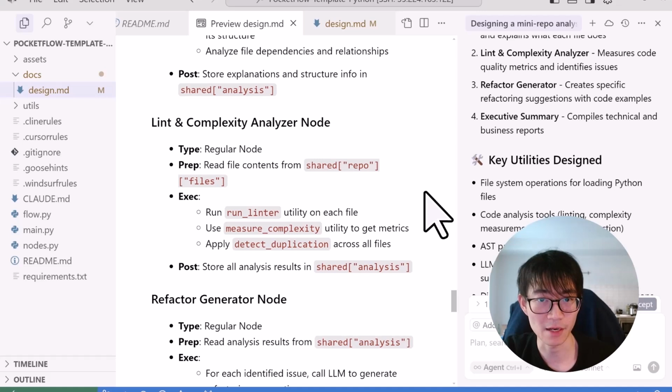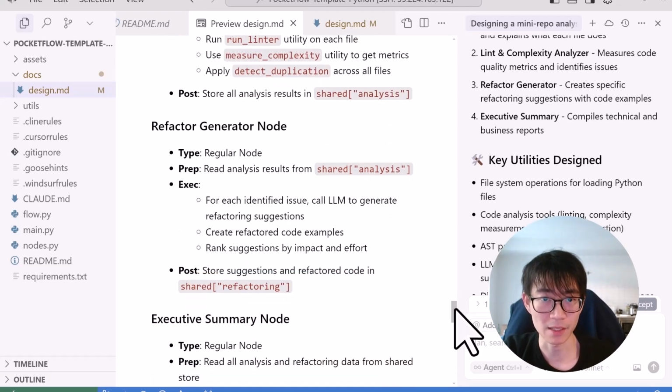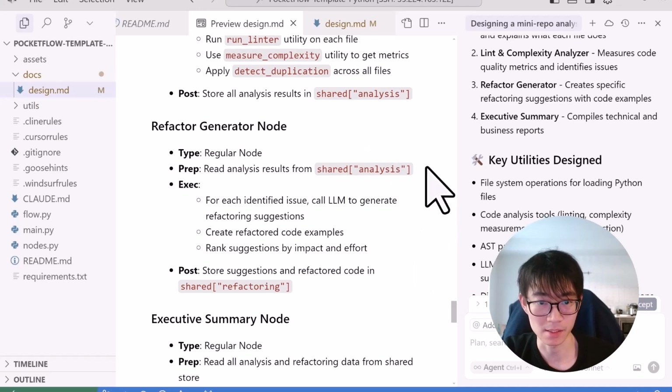These nodes read file contents from the shared store. It runs the length utility on each file. Again, this should be a batch node, not a regular node. Then it uses measure complexity to get a metric here. After that, we have the refactor generate node, which, for identified issues, calls the LLM for suggestions and stores the suggestions back. Again, this is a batch node.